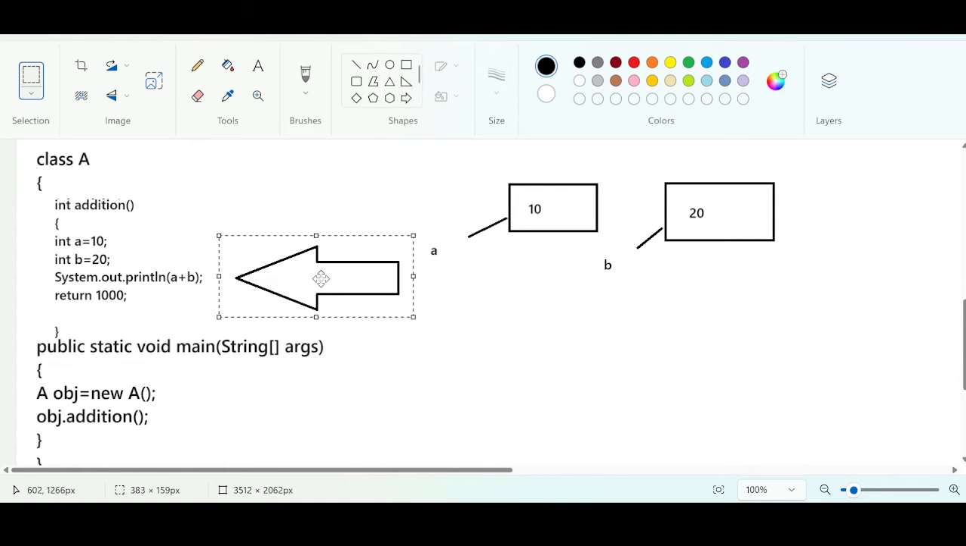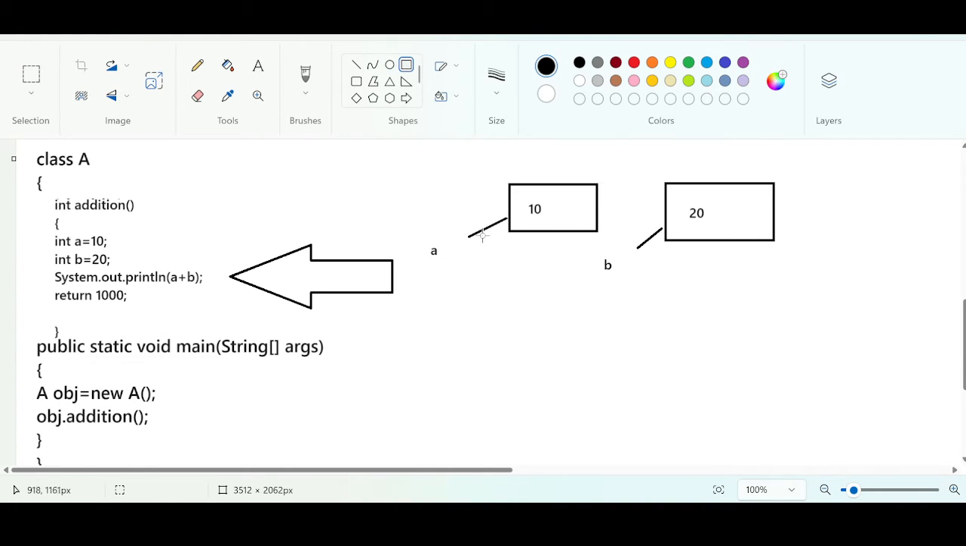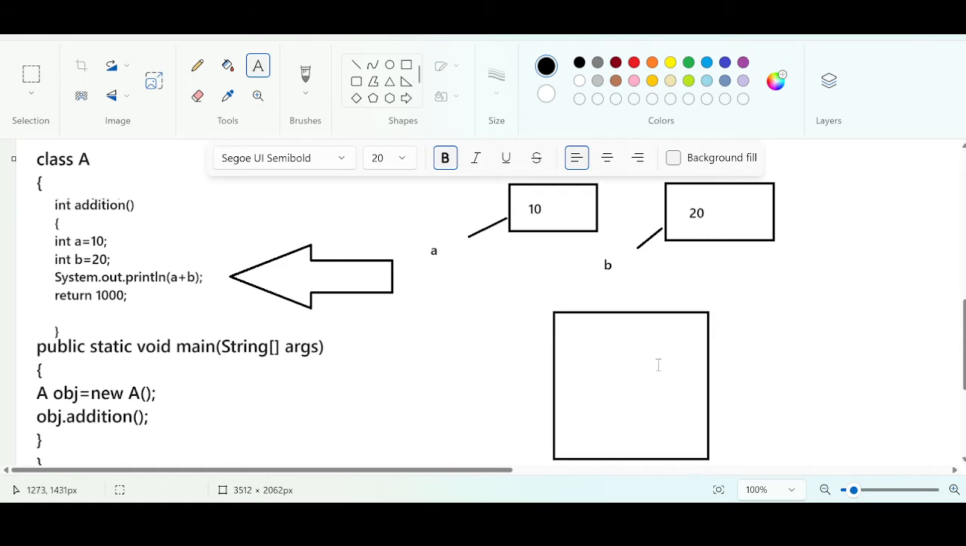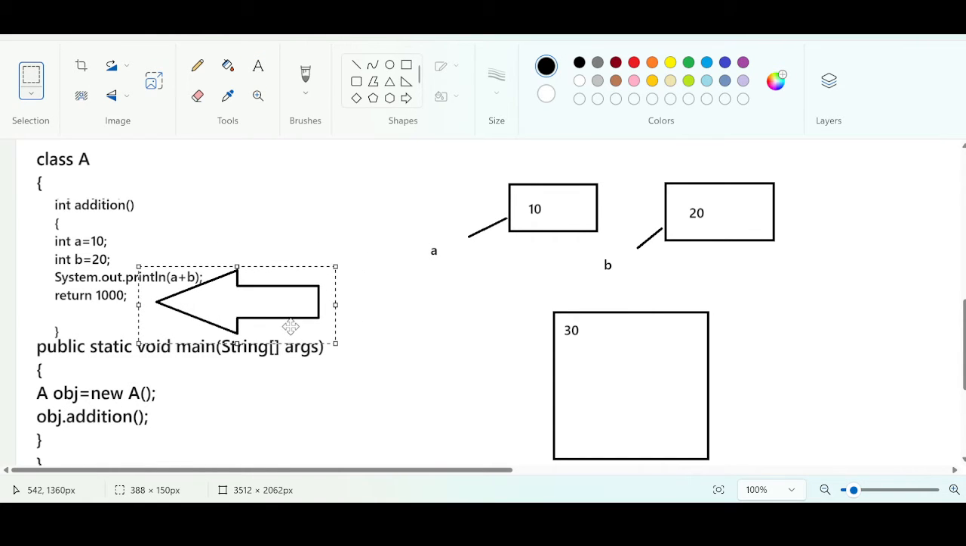Third thing is a direct print statement. There is no confusion here. Third line says print the value of A plus B. So what value will be displayed in the console? If this is the console, 10 plus 20 is going to be what? 30. So 30 will be displayed in the console. No doubts here. Fourth line says return 1000.